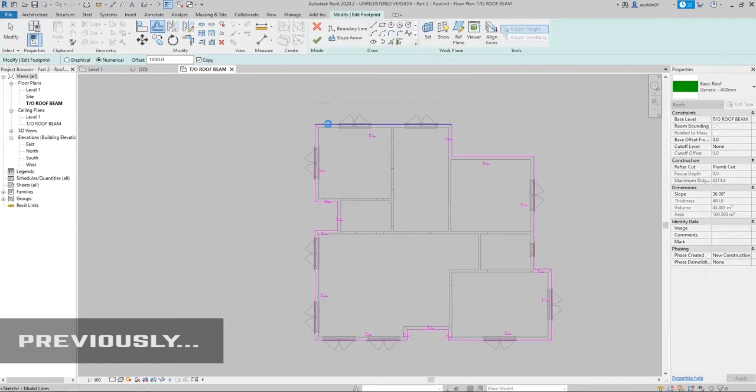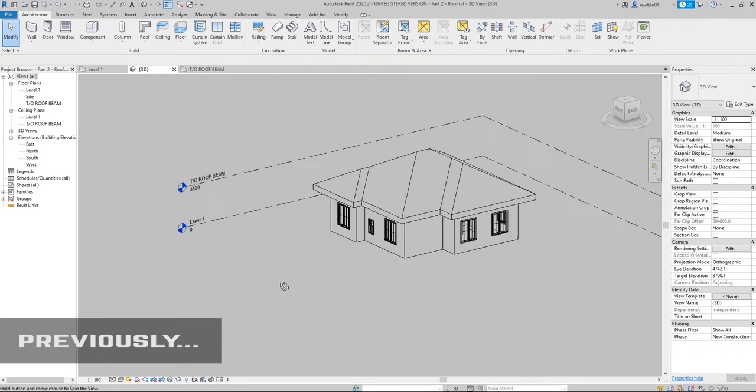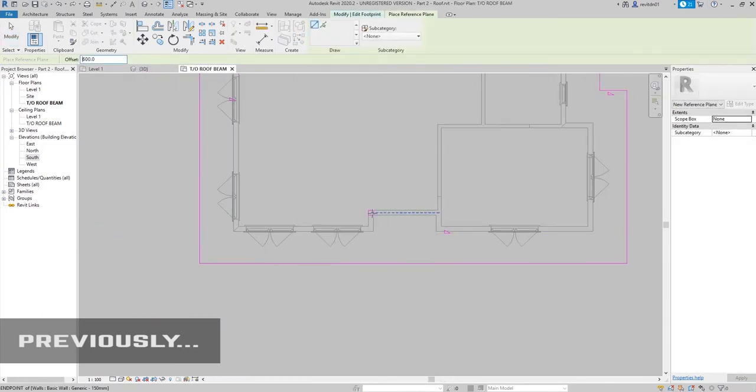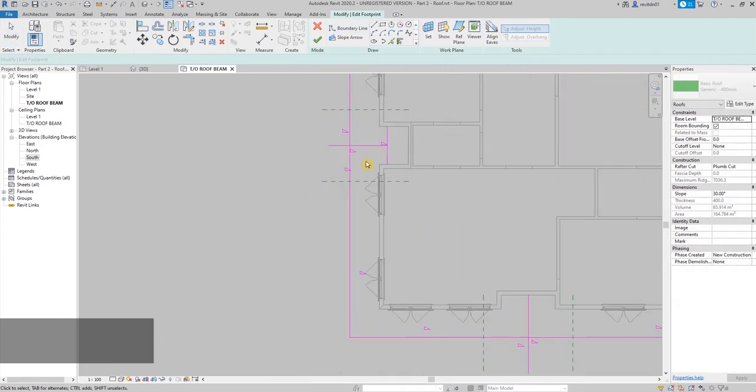The last topic was about creating the walls, putting out the fenestration, and laying out the roof. And in today's video, we're going to continue by creating the floor and ceiling. So without further ado, let's get into it.